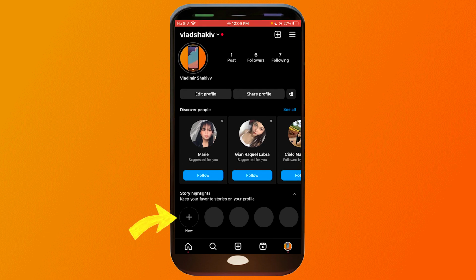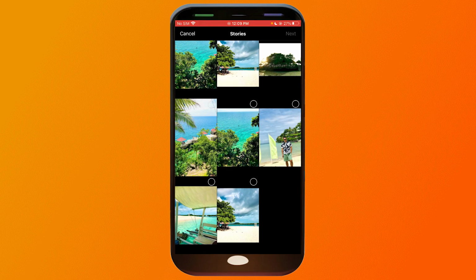So what we're going to do is click that new button. Alright, and all the stories from different dates should appear in here. Now the next thing that we're going to do is choose the stories that we want to put on our highlights. So say for example this one, I'm going to choose this one, and this one. Okay, say for example those three.